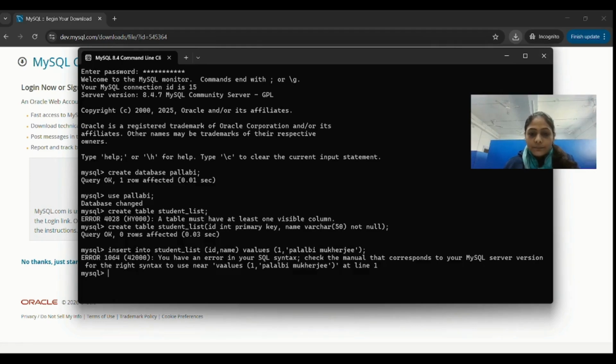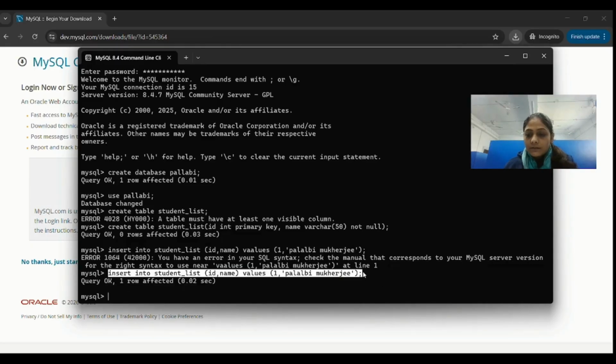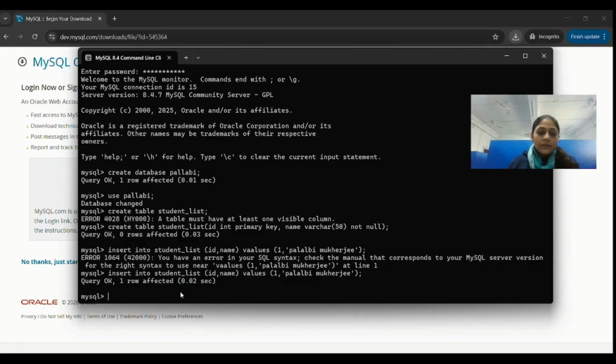Now I am inserting the second value. For the second value I am typing the same, only changing the ID as well as the name. Here I have inserted only three values.